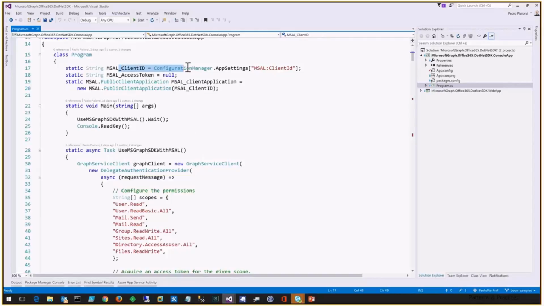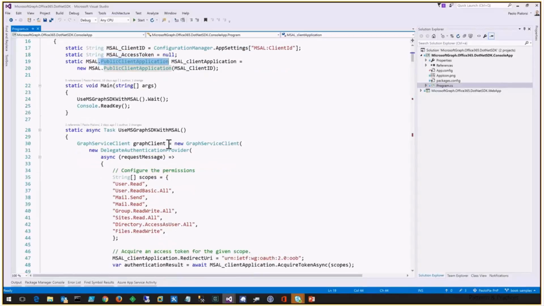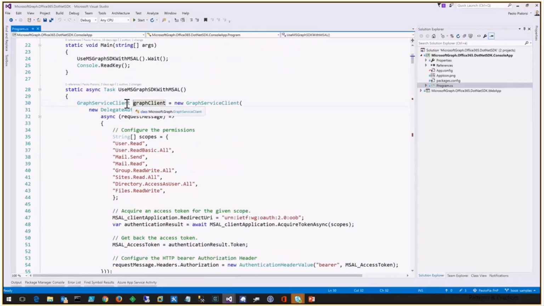So here I will have to get the client ID, an access token with delegation for my current user, and the public client application object. I have to create an instance of the Graph Service Client type, which is provided by the Microsoft.Graph namespace, the main one for the Graph SDK for .NET. And as you can see, the constructor of this type wants a delegate authentication provider, which internally will have to implement the authentication logic.